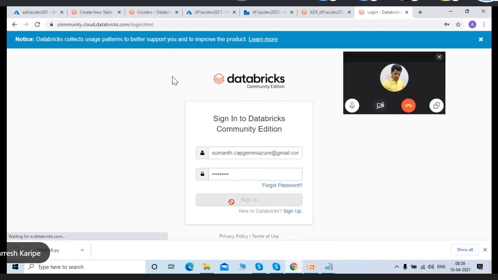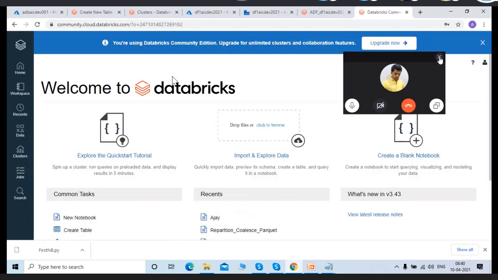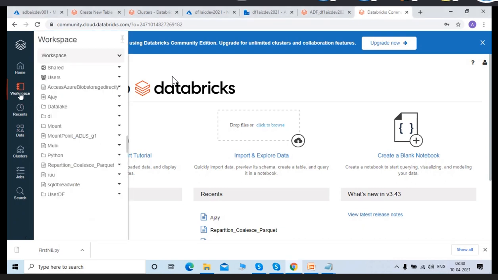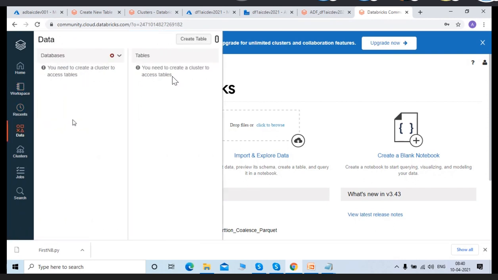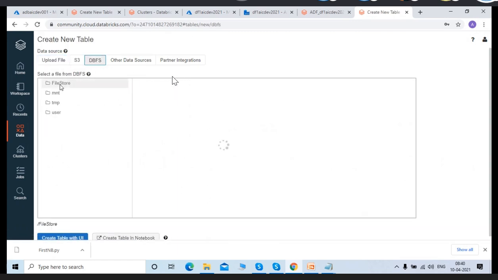Let me log into my Community Databricks. The same options are available in Community Databricks and Azure. Both are the same, but you are not able to see the Models option. The same workspace, users are shared. You will see the Data folder. You will see the Databricks file system.